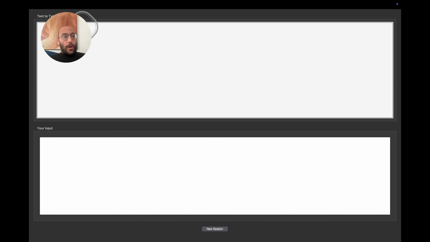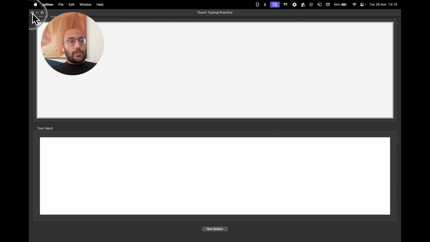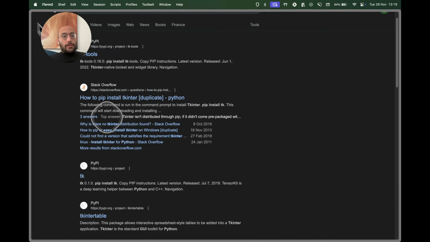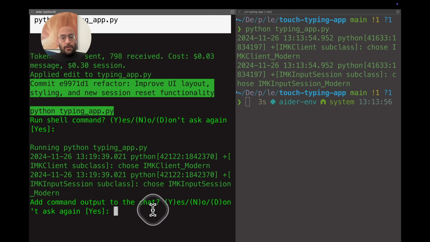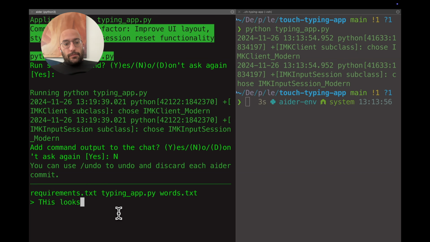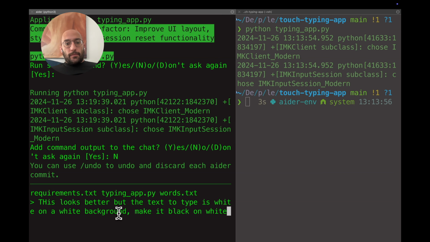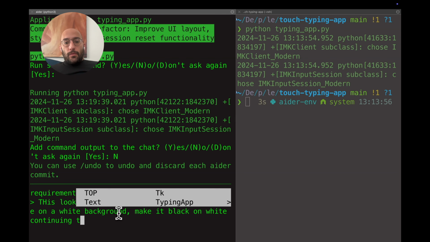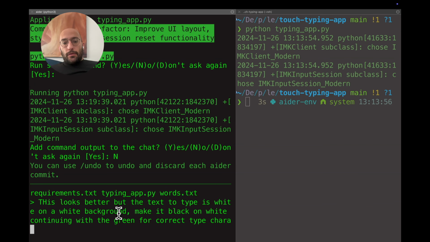Okay, so it's white on white. That's very bad. So let's do that, and let's get to the terminal. Now it's fine. So this looks better, but the text to type is white on a white background. Make it black on white. Continuing with the green for correct typed characters and red for wrongly typed characters.